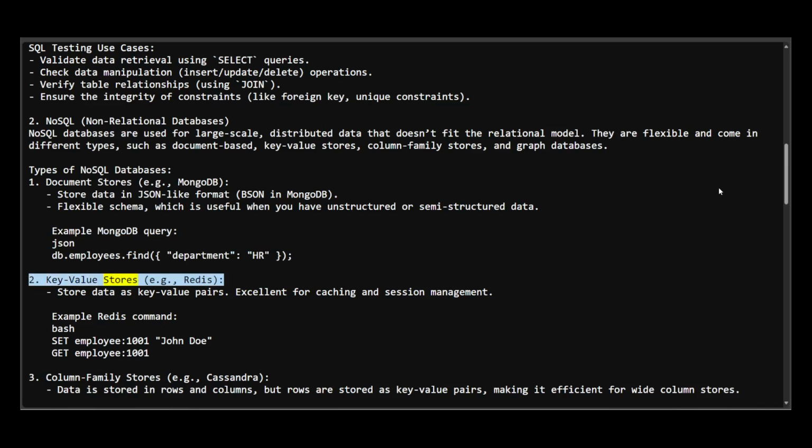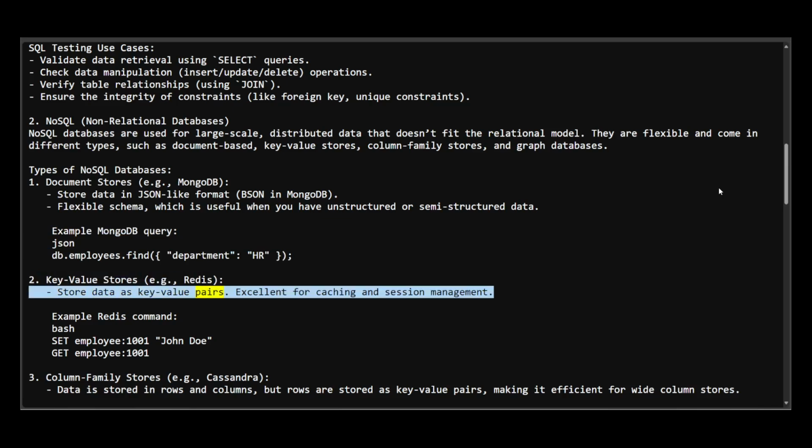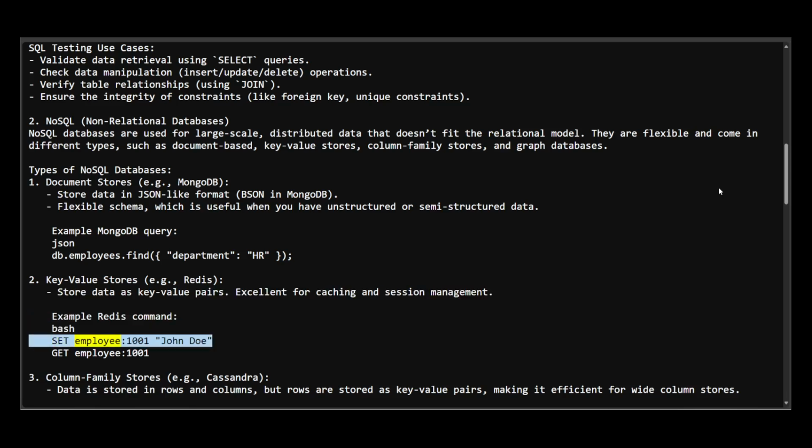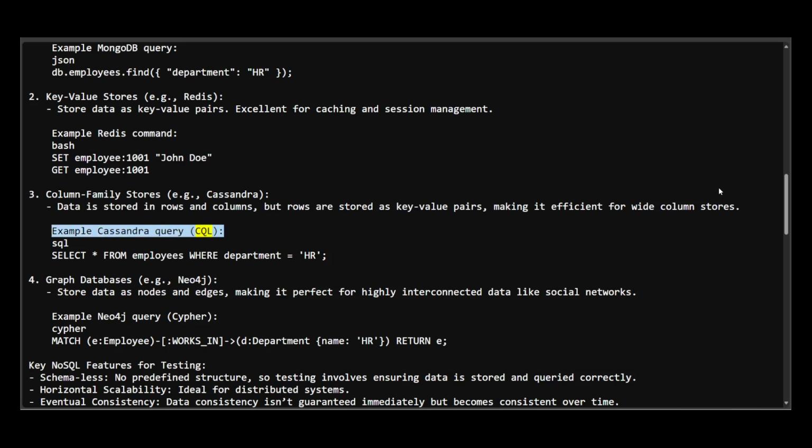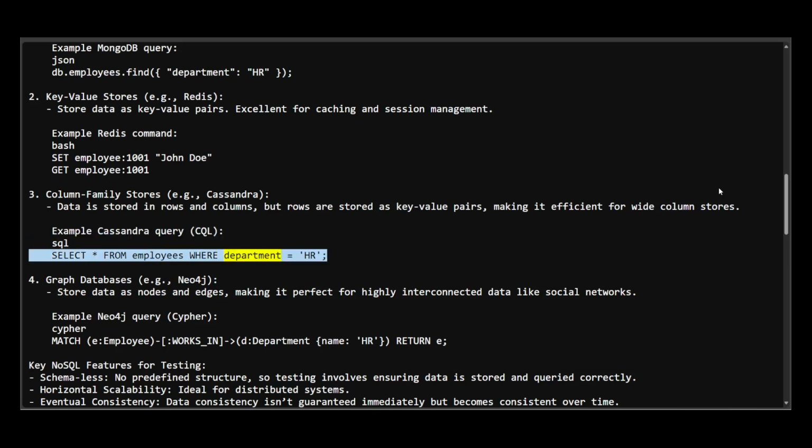2. Key-value stores, e.g. Redis, store data as key-value pairs. Excellent for caching and session management. Example Redis command: SET employee:1001 "John Doe", GET employee:1001. 3. Column family stores, e.g. Cassandra. Data is stored in rows and columns, but rows are stored as key-value pairs, making it efficient for wide column stores. Example Cassandra query: SELECT * FROM employees WHERE department = 'HR'.